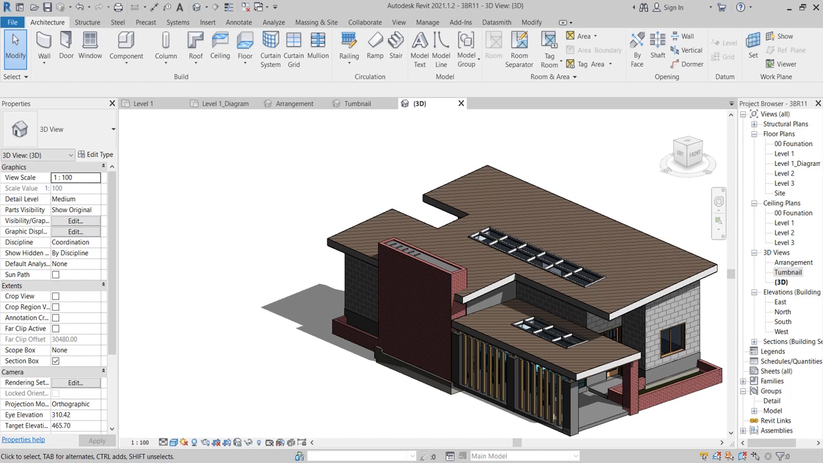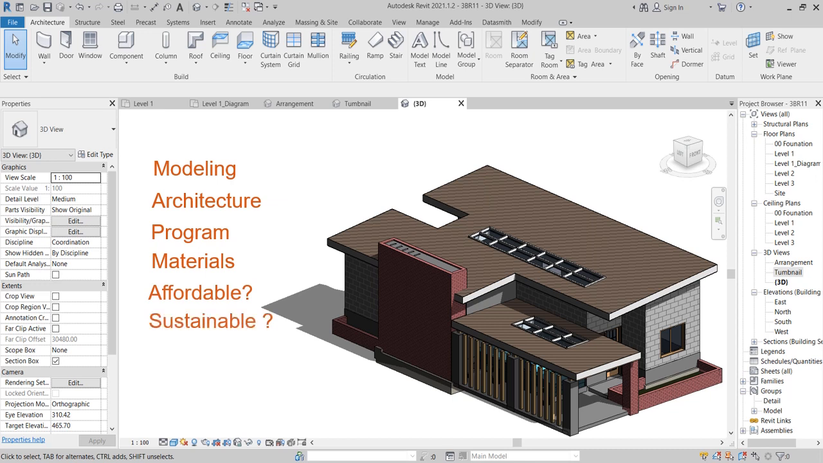In this tutorial, I am going to show you how to model this house step by step in Revit. But before we go there, I'm going to talk about the architecture behind this house so that you might have an idea of its design. So I'm going to talk about the program, we'll talk about the materiality and the affordability and sustainability aspects of the building. Then we are going to model together this house step by step.